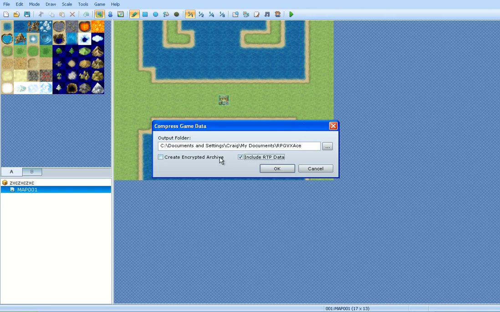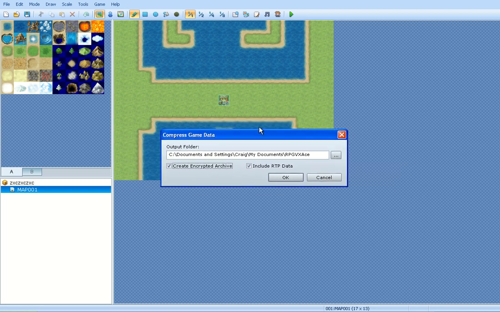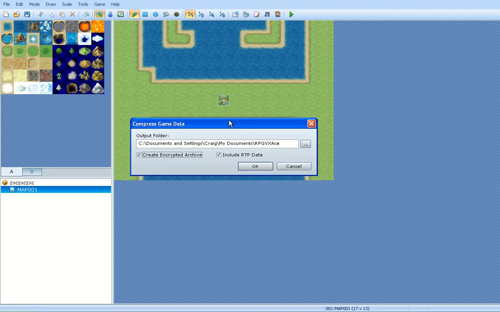Now, if you want to make it so that everybody who doesn't have RPG Maker can play it, if you want to massively distribute this, then you would check Include RTP Data. RTP stands for Runtime Package, and it consists of all the graphics, audio, everything that you see in the editor by default. This is really necessary if you're going to be publishing this to everybody.